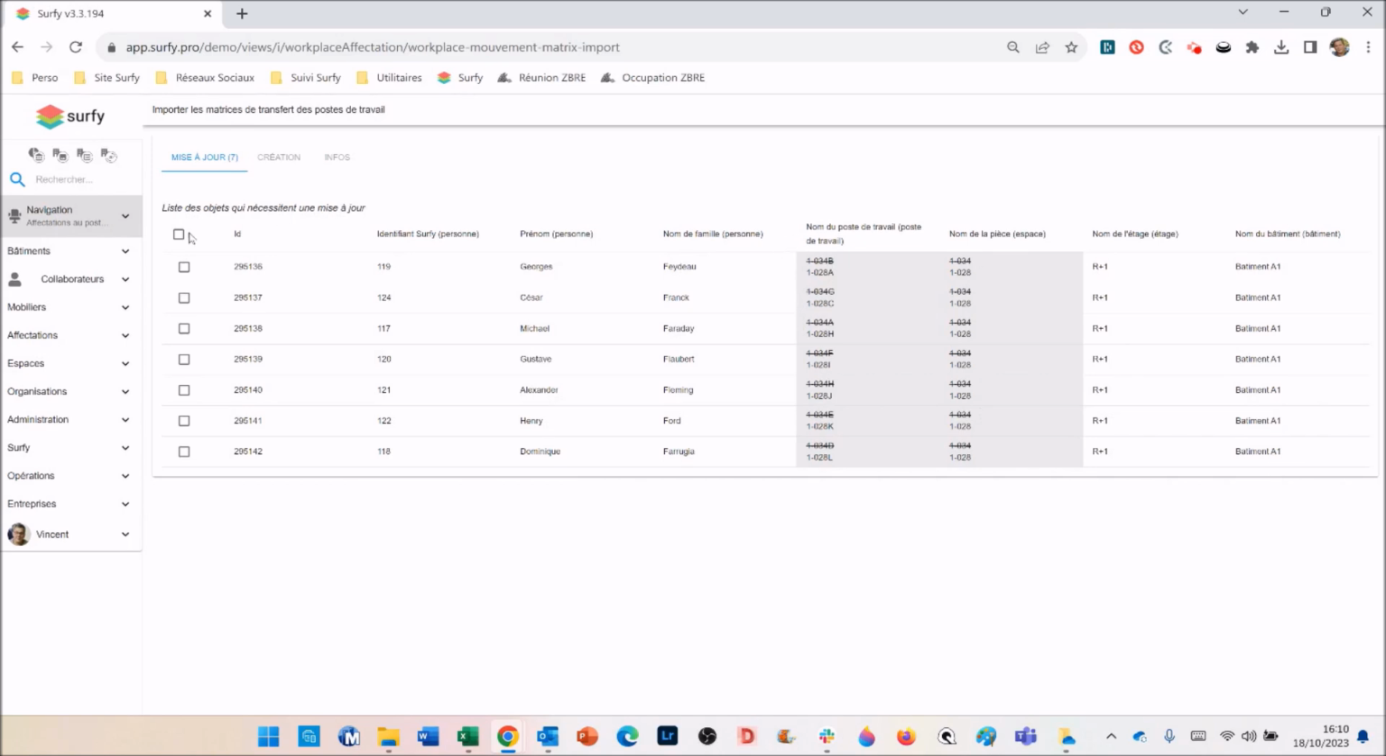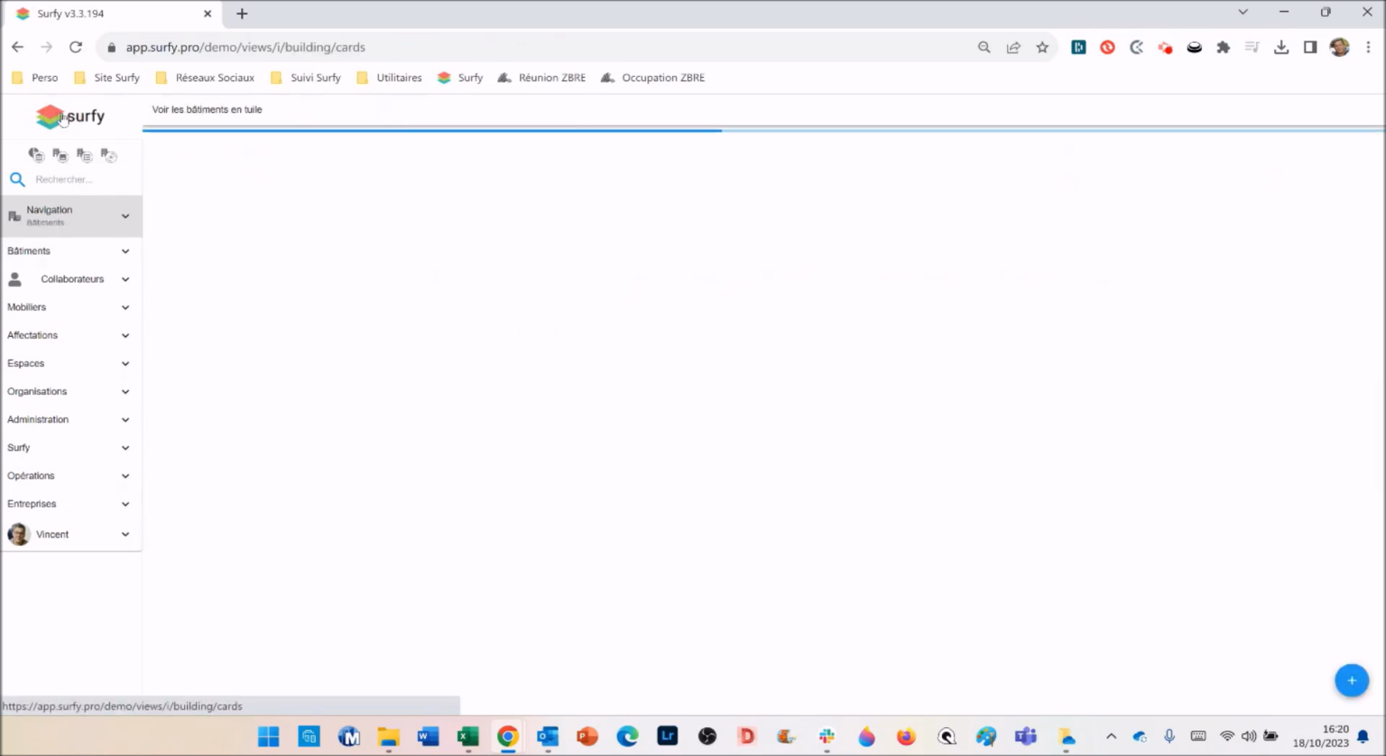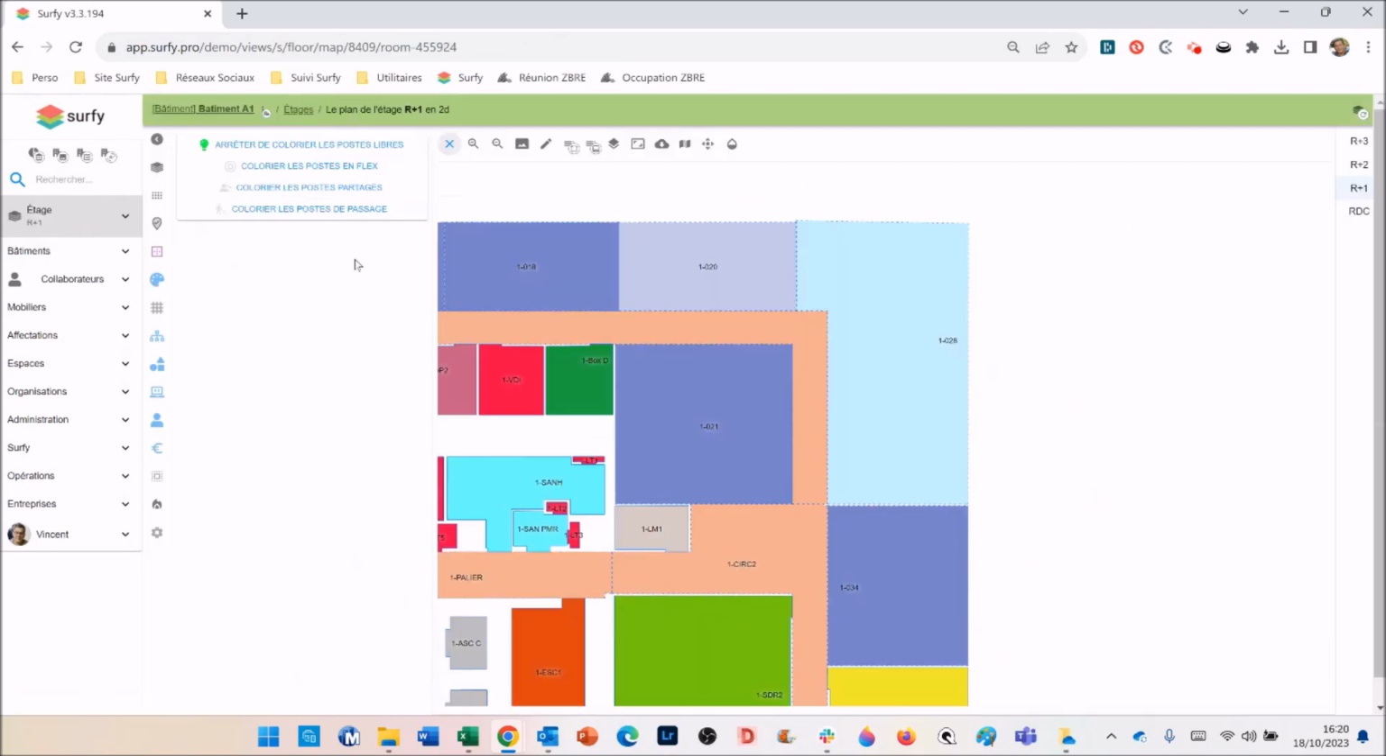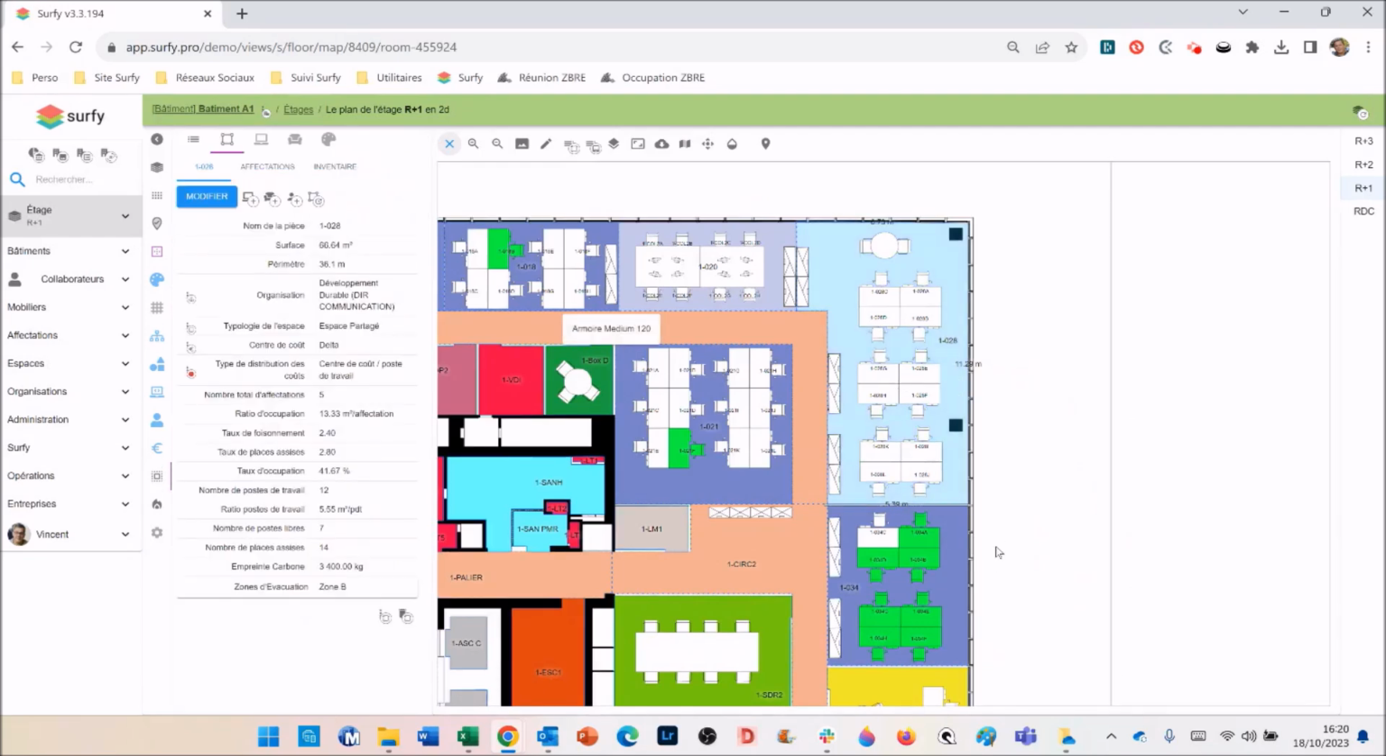I can check off all or part of the proposed lines and update. On the floor under consideration, it can be seen that the vacant places have changed location and the people have been moved to the corresponding workstation.